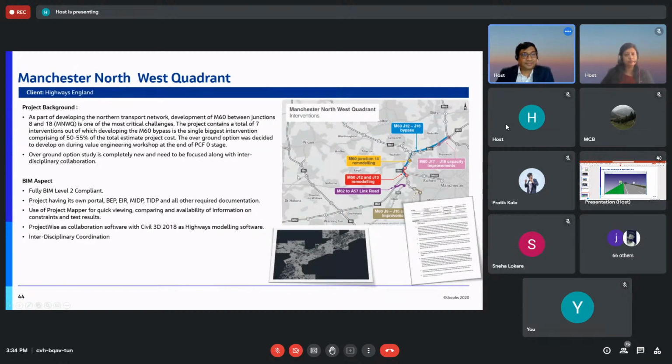Next slide. Yeah, this is quite a recent project. In fact, it's still happening now. So it's the Manchester Northwest Quadrant. The project was just about designing a few ring road kind of roads to decongest Manchester city. And it's a fully level 2 compliant project. So we have a full range of suites there.